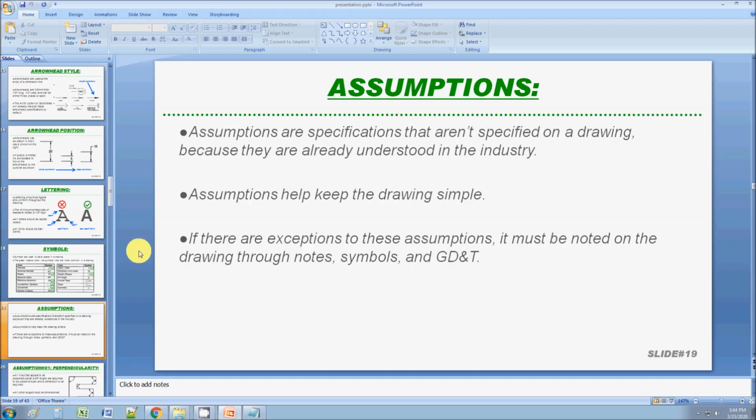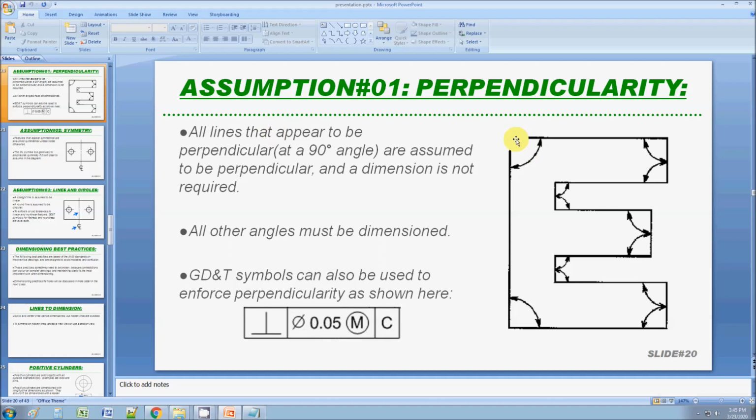So now that we understand a little bit about the line types and the lettering and things like that, let's talk about the assumptions. You have to make assumptions on a drawing, otherwise you will crowd your drawing with specifications. So there are some things you have to assume so that we have some space to specify the more important items in the drawing. So let's talk about what is assumed from a drawing. The first thing is, if it looks perpendicular, it is perpendicular. So you don't have to put a 90 degree. If it's 89.9 degrees, then you do have to put a specification. Otherwise, the machinist is going to assume it's 90 degrees.